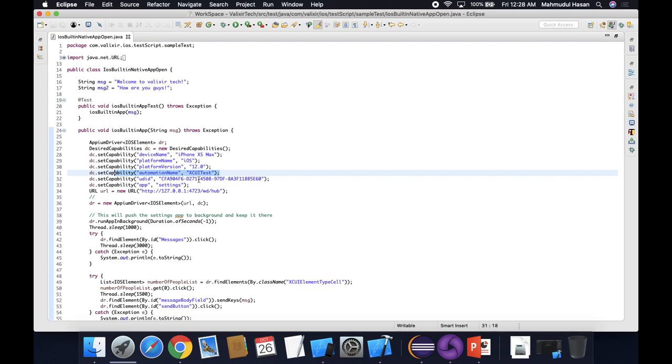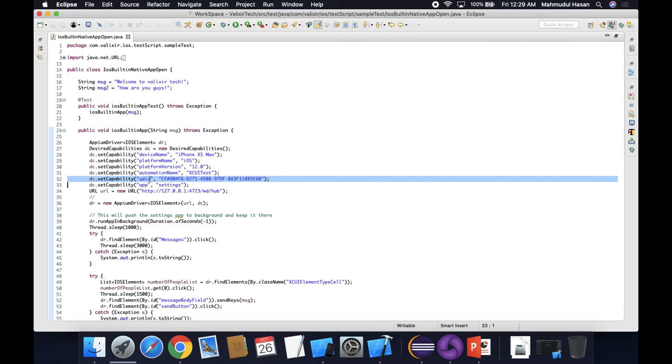And this UDID is basically the iPhone XS Max UDID. I hope you know how to get this UDID information, but I think this is not mandatory for the simulator. However, if you use a real device, you have to provide this UDID. I will open Xcode also to show you some settings so that you can execute the script.